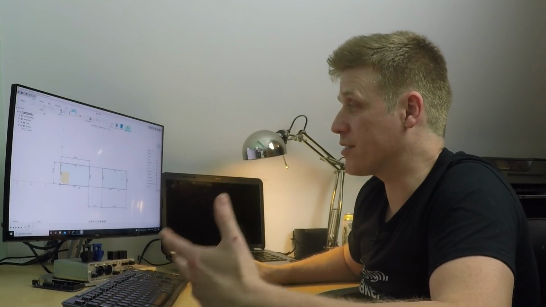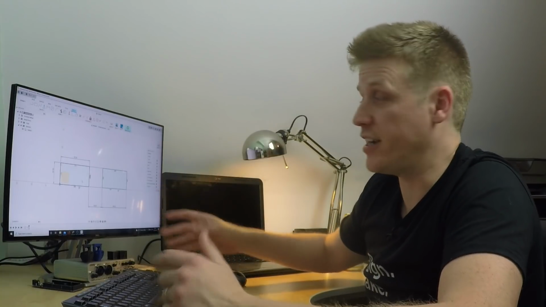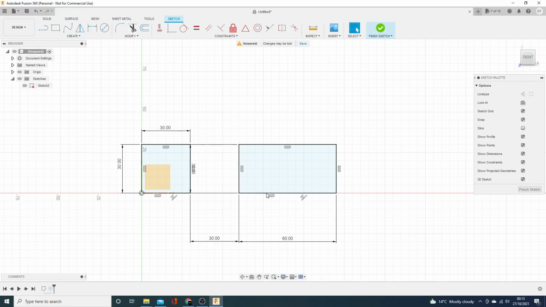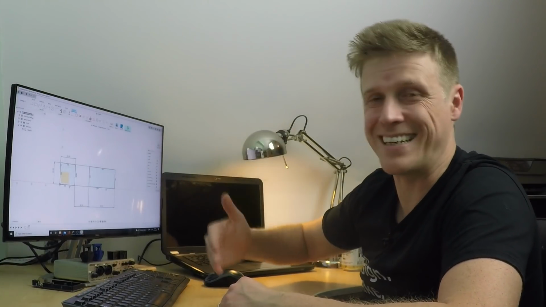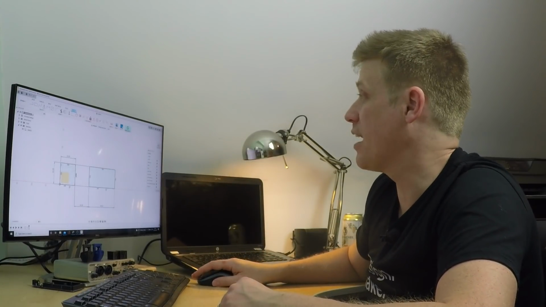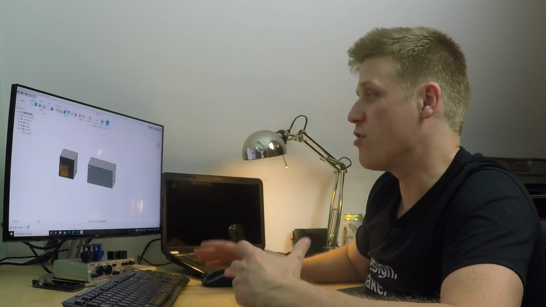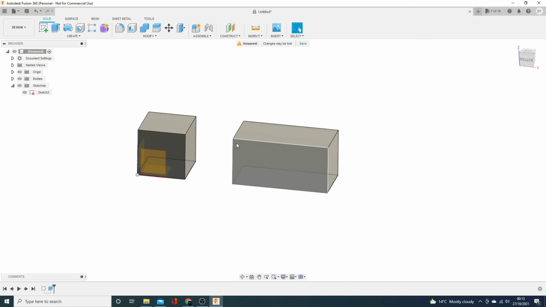So I can go back to the sketch here, and I can just go to that constraint because I know that this position is predicated on this gap plus that length, because that's how it's constrained. If I put that to 30, everything moves up because it's baked in logically. And as soon as I click finish sketch, I bet you can guess what happens next. The 3D model just follows along automatically.